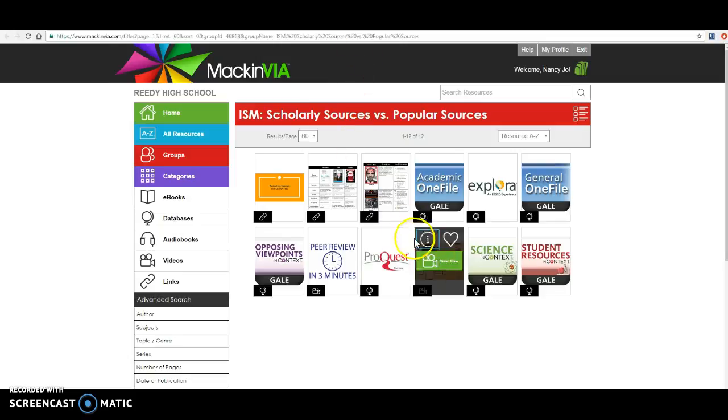So those are some of the databases. These are all databases that contain academic or scholarly journals, and then they also contain peer-reviewed journals, which you can single out through the advanced search options.